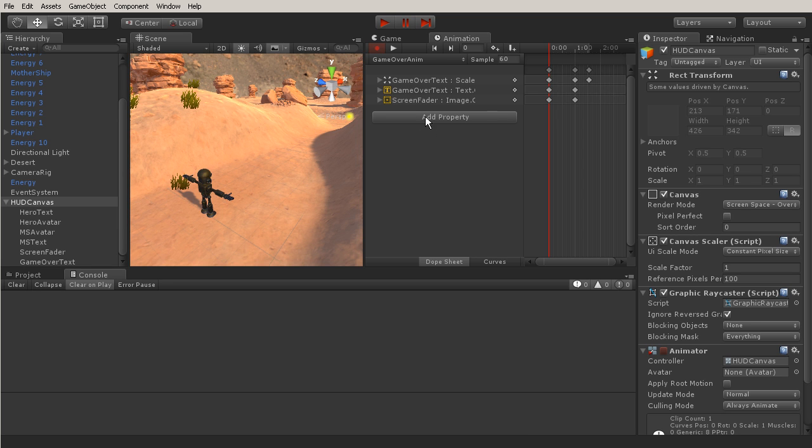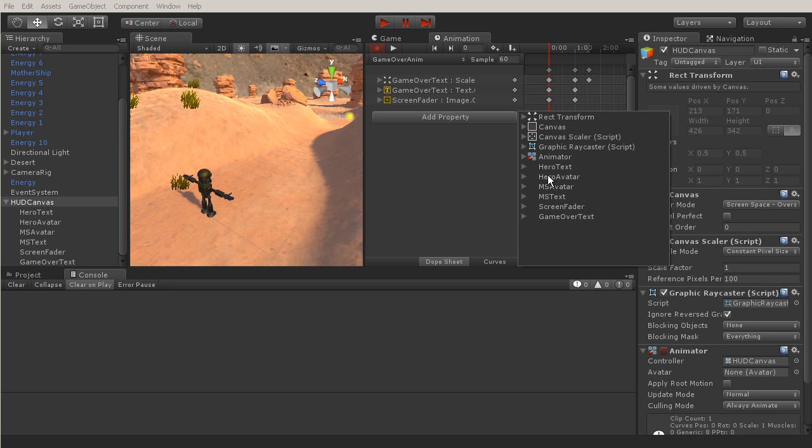To add a property, you simply click on this button and it will give you access to any of the properties that are accessible on the object that you have selected. So in this case, we're going to be using the Game Over Text object, and we're going to be adjusting its scale. Same thing with the Game Over Text object, we're also going to be adjusting its text color. And then the Screen Fader object, which is our image, we're also going to be adjusting the image color.